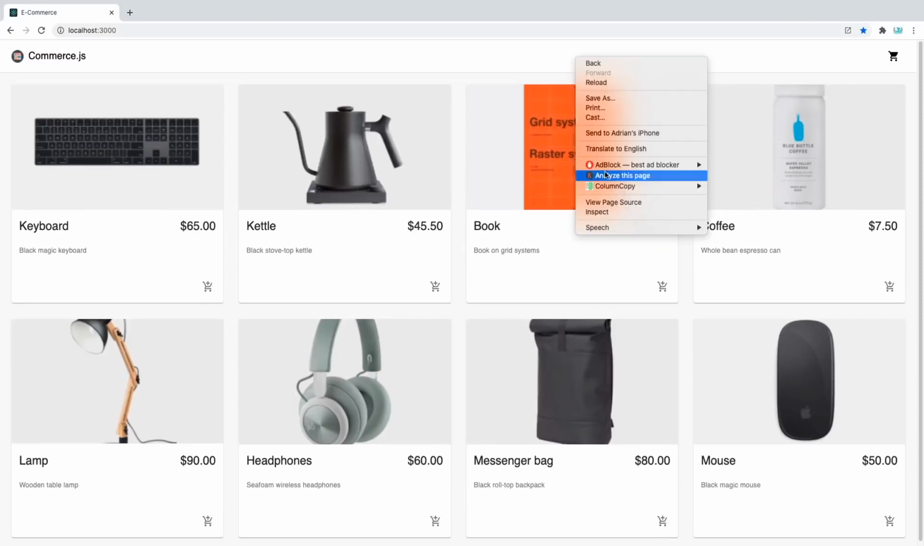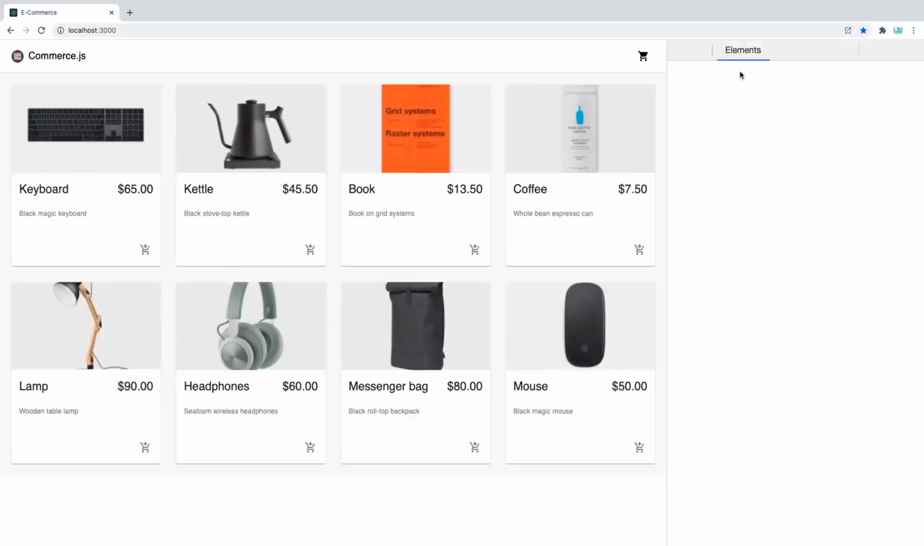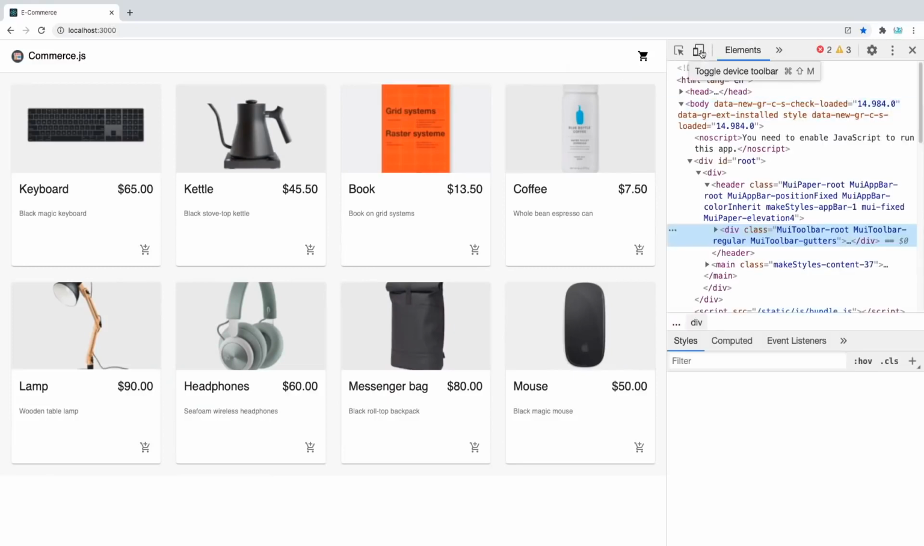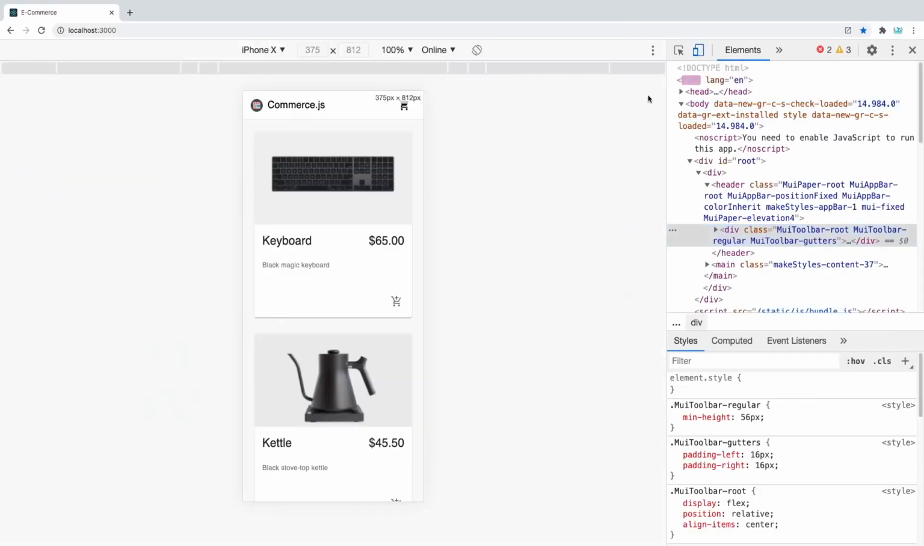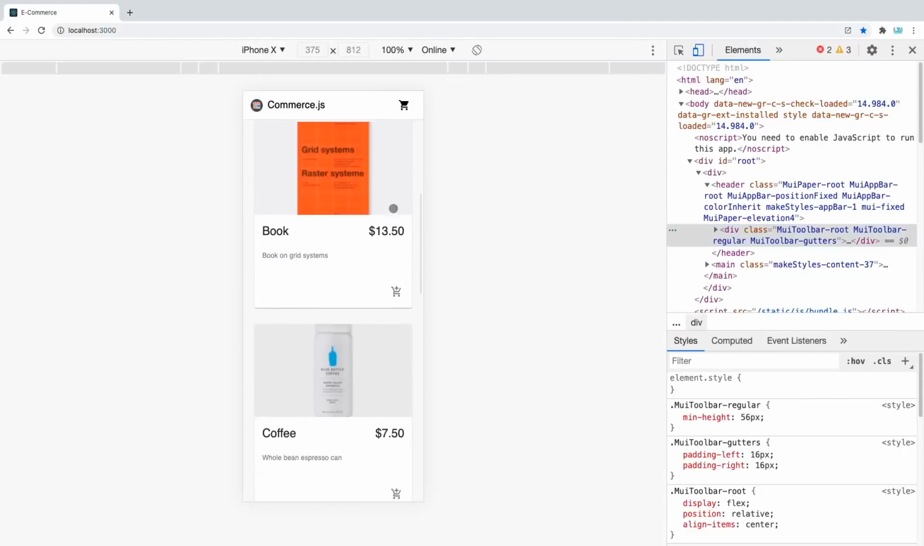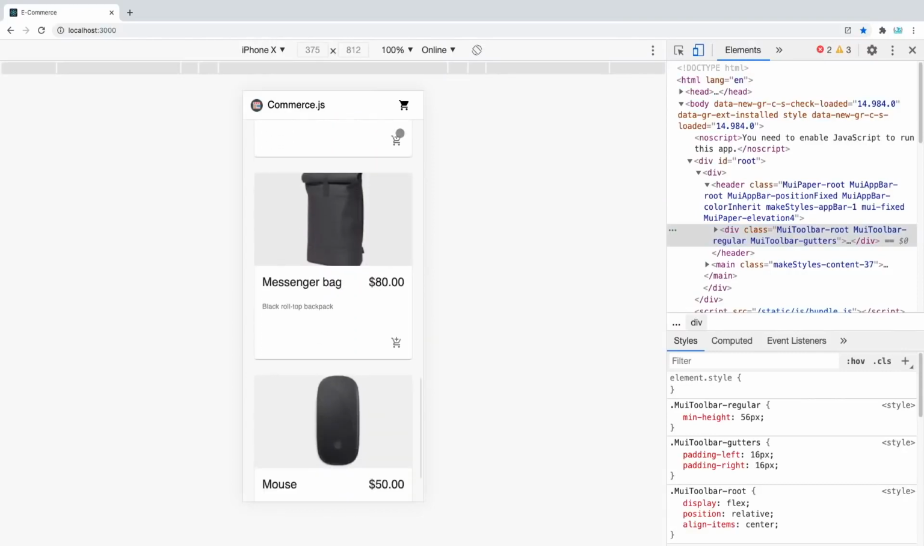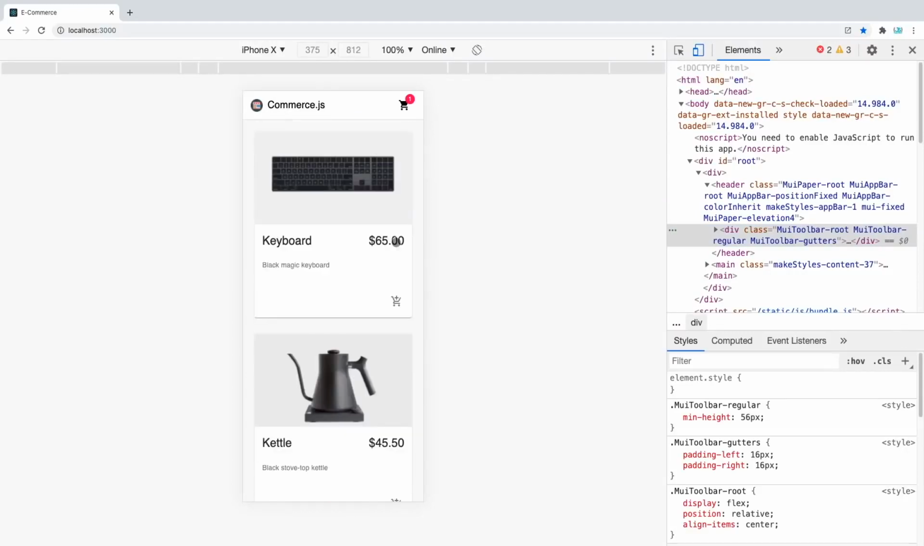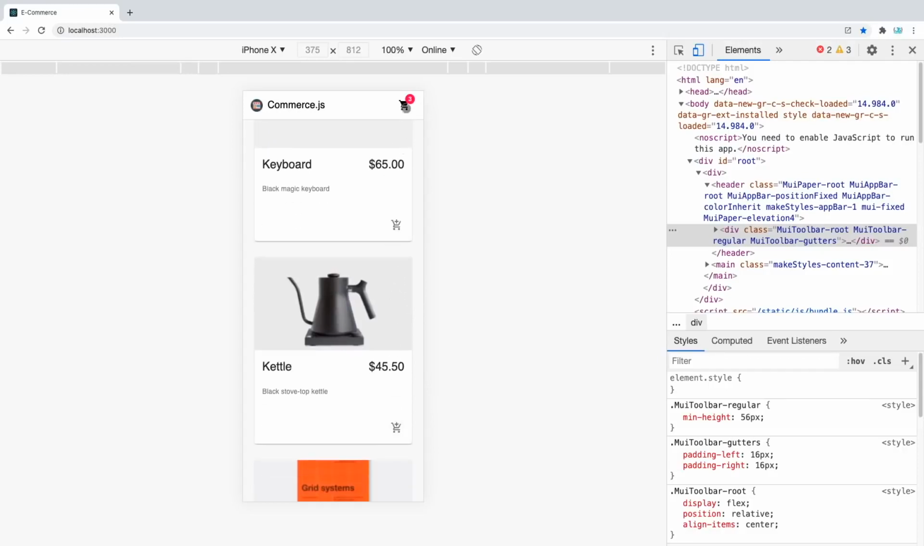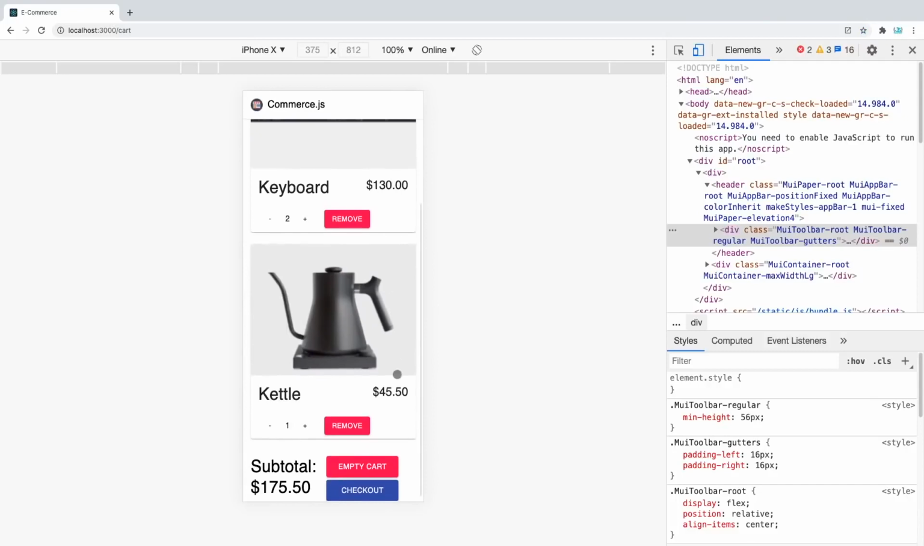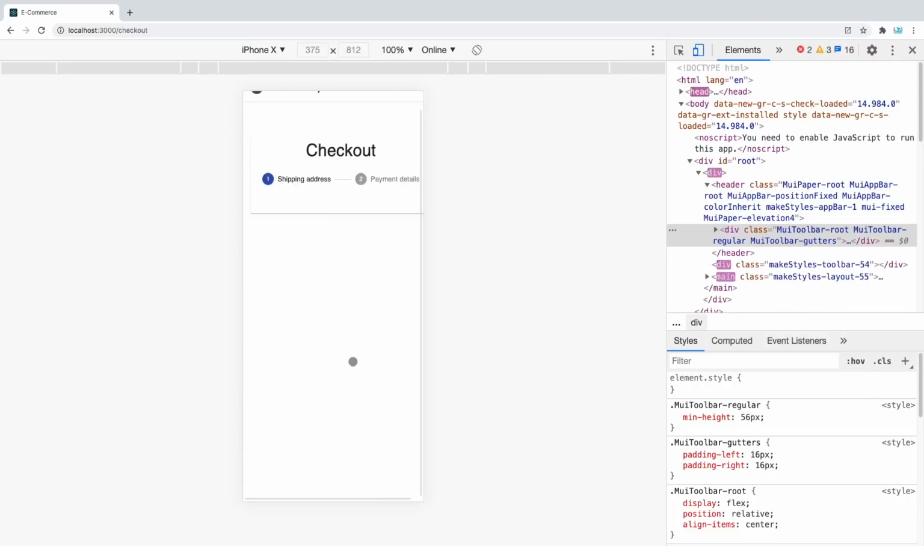Finally, let's see how our app looks like on mobile. Considering we are using Material UI, it should look really, really good straight out of the box. And would you look at that? We almost didn't have to do any extra work, and it immediately looks like it has been made for mobile. So we can add a few items, we can go to the cart. This also looks really, really good. We can go to the checkout.